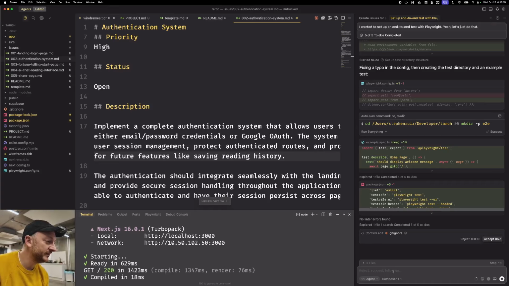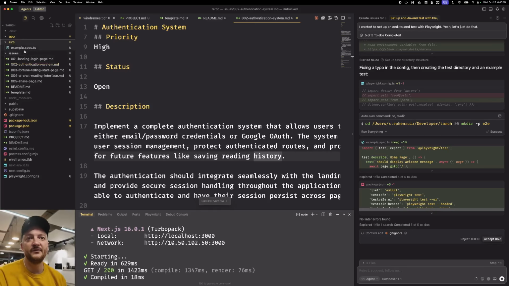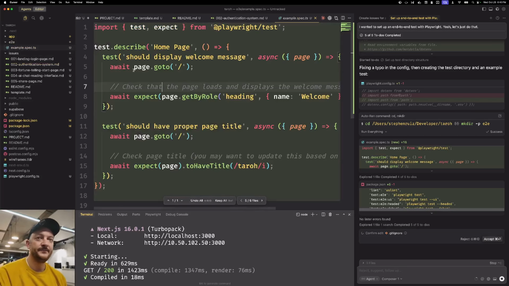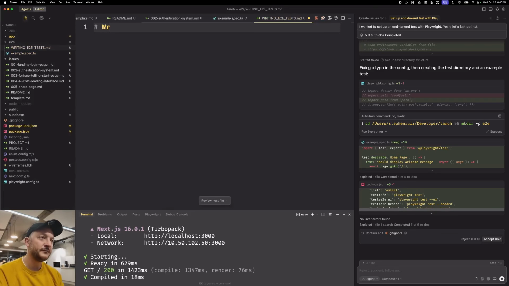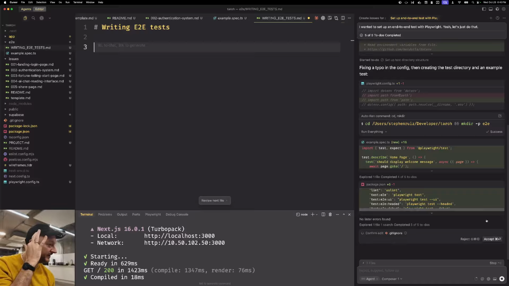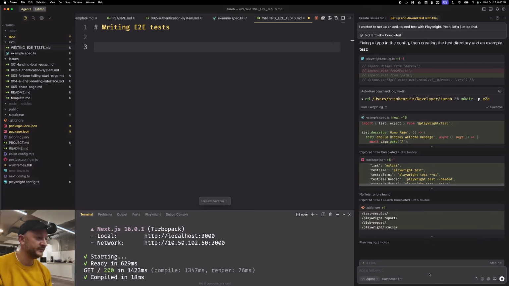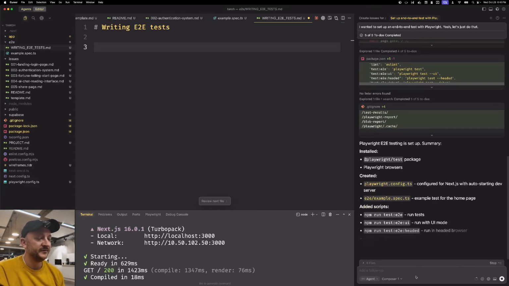Good. Okay. Great. So now we have our example here. I'm going to do a writing-e2e-tests.md. So we're going to have to tell them how to write good end-to-end tests. And yeah, all good. Cool. It should be done now. Okay.